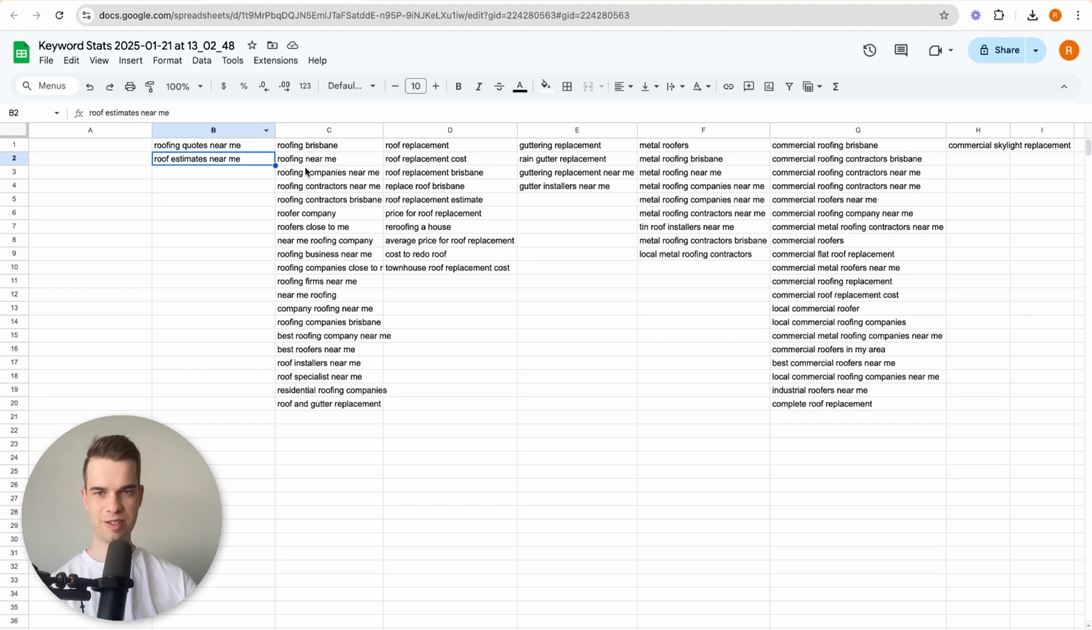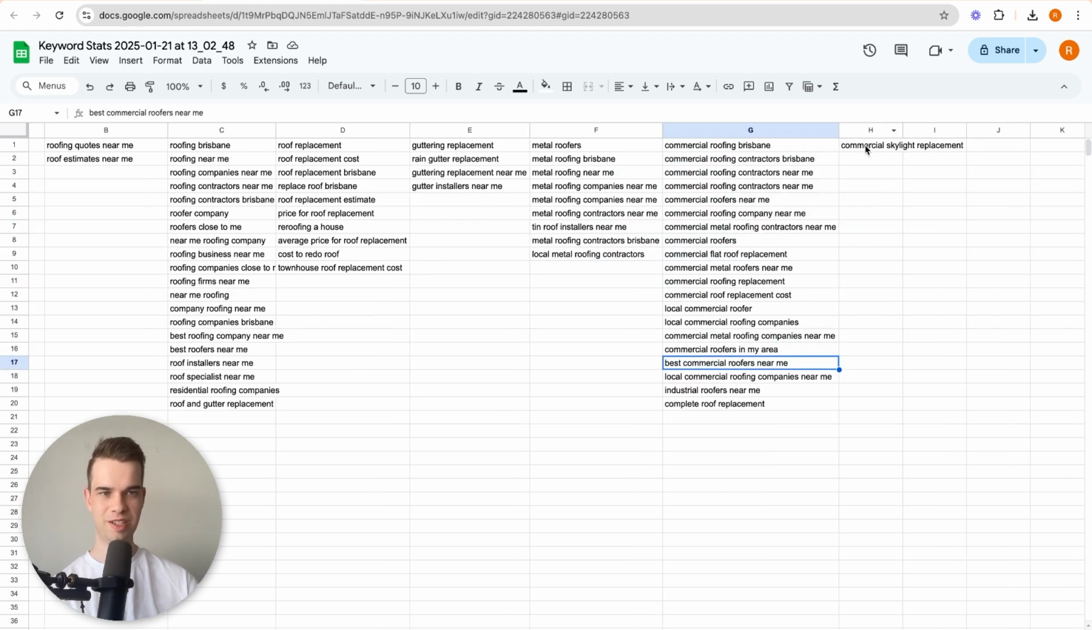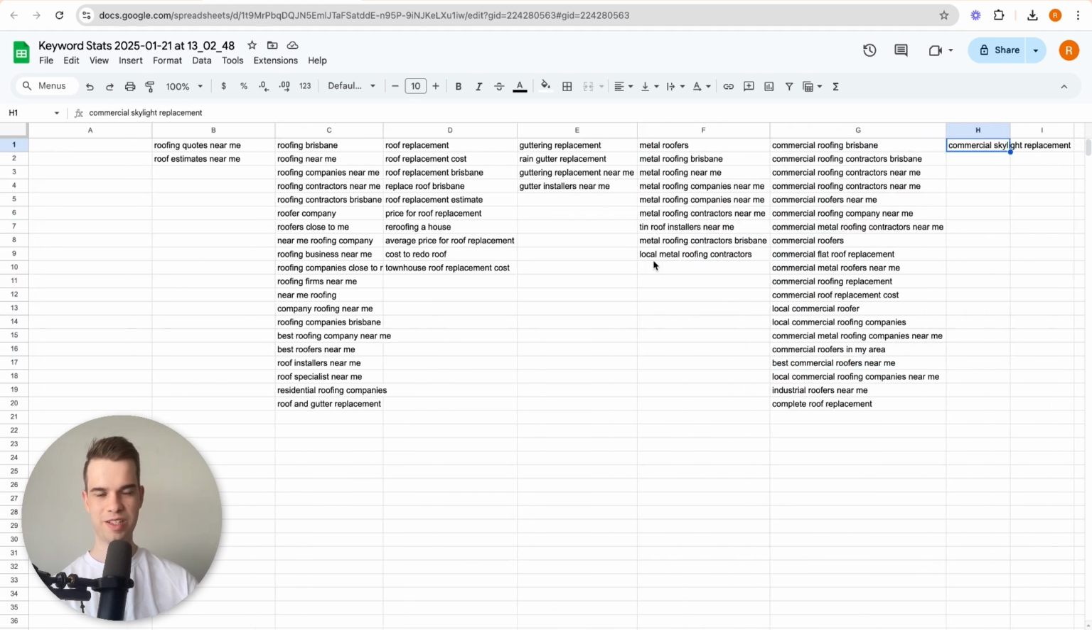Roof quotes, roof estimates, those are kind of related. This is kind of my general Brisbane slash roofing company near me type of ad group. This is my roof replacement type of ad group. This is a guttering replacement ad group. This is metal roofing, and this is commercial roofing and commercial skylight replacement. So that's kind of how I've ended up breaking it down.